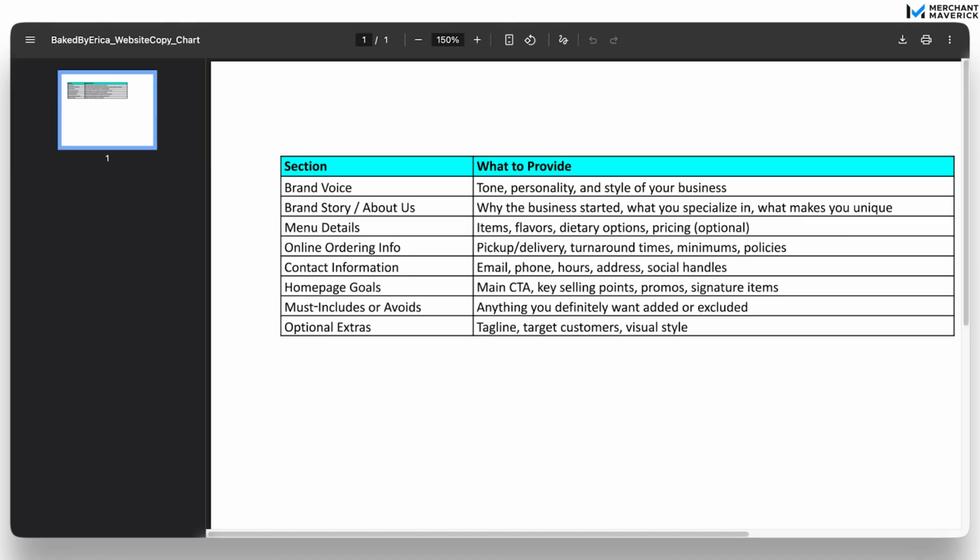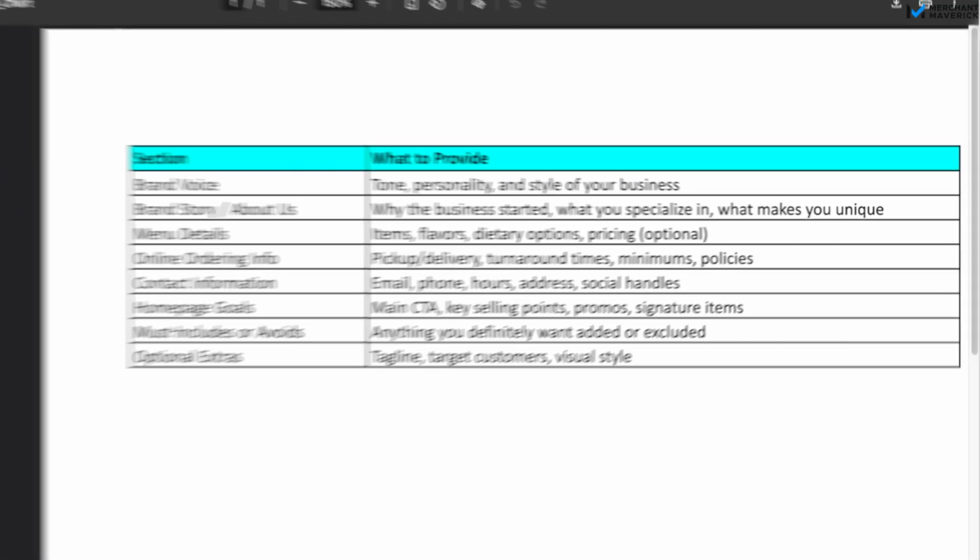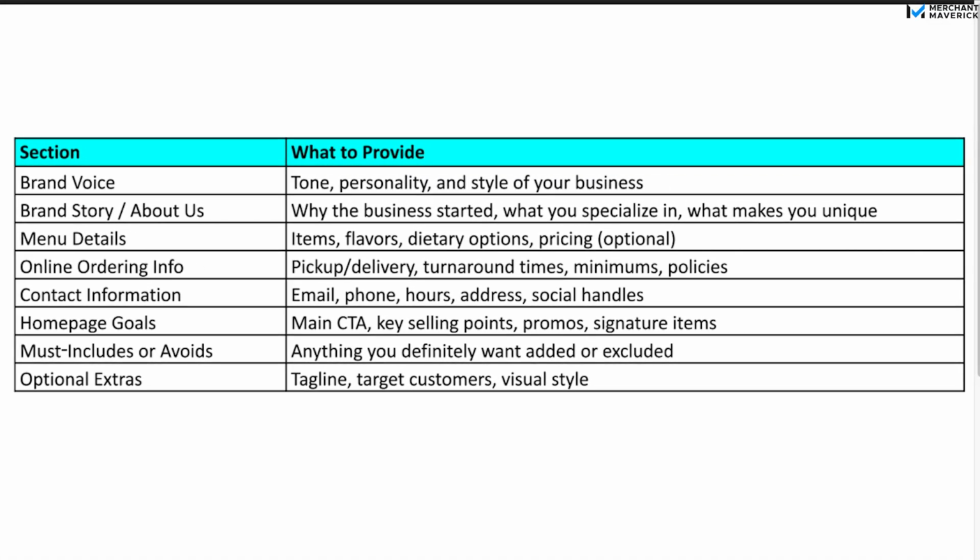So I'm starting this one off a little bit differently. I know in a lot of my walkthroughs, I always talk about the importance of sitting down and actually mapping things out before you go into ChatGPT. So I'm just going to show you what I did before going in and creating my prompt. I went into Google Sheets and created a spreadsheet with a section column, and then broke down what information I need to provide.